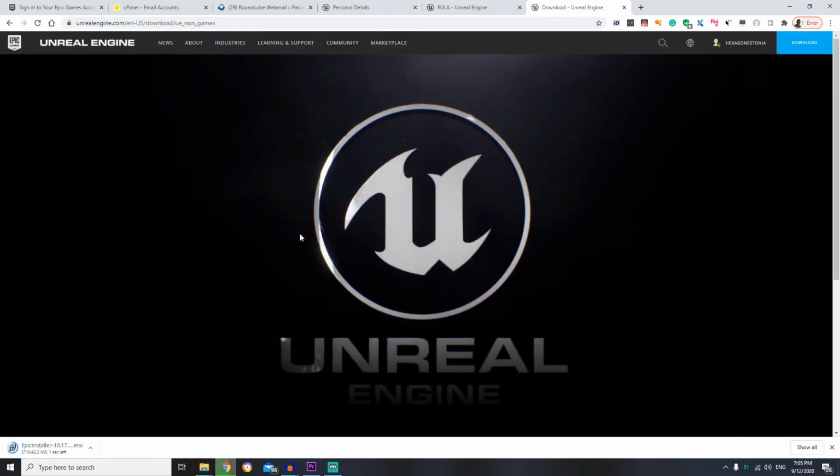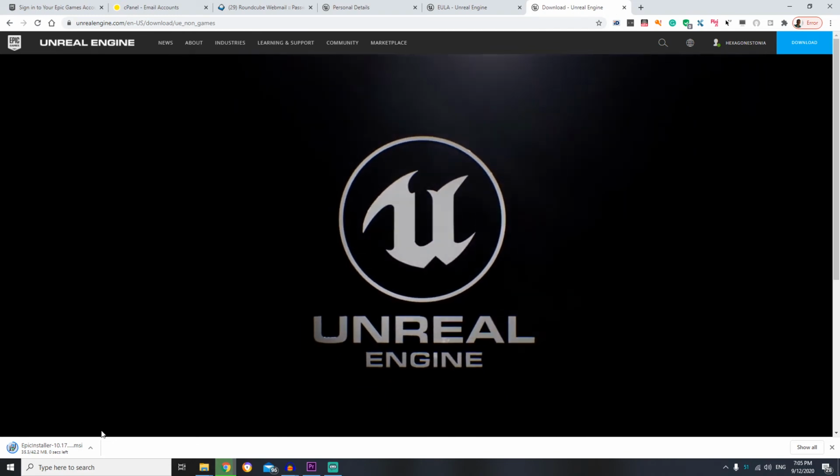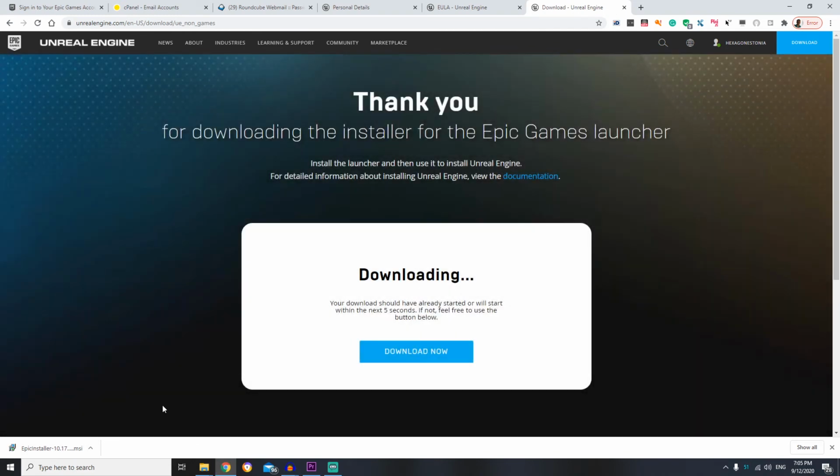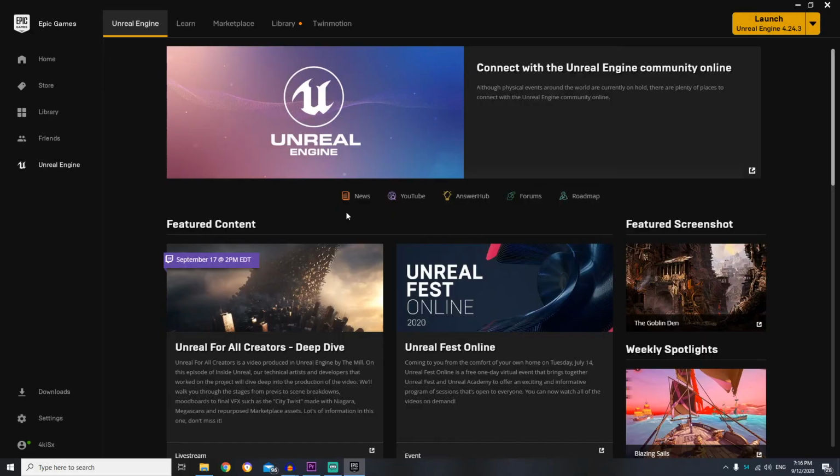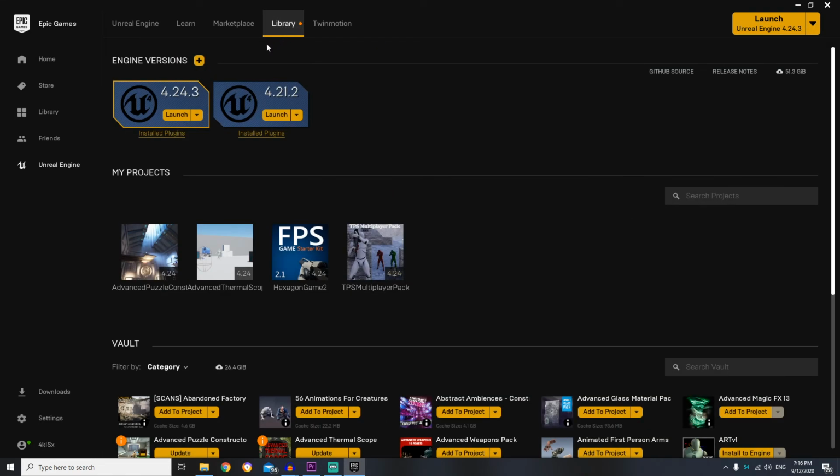And for the first time you will need to accept the license agreement, and we will start downloading Epic Games Launcher. When the Epic installer has been downloaded, just open it and install Epic Launcher on your computer. Open Epic Launcher after installation and you will see the Unreal Engine homepage. After that, go to the library and then add a new engine installation for us.